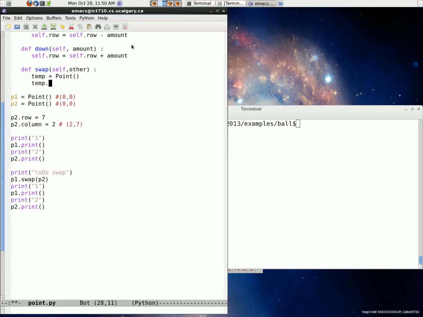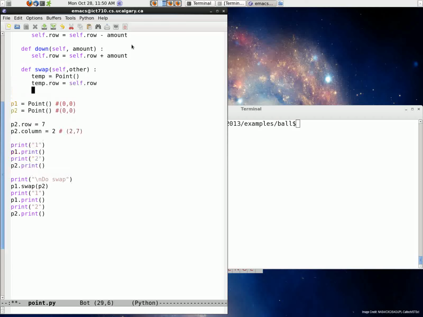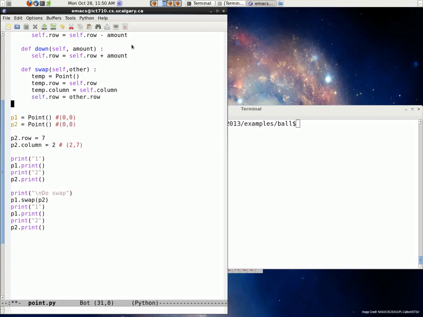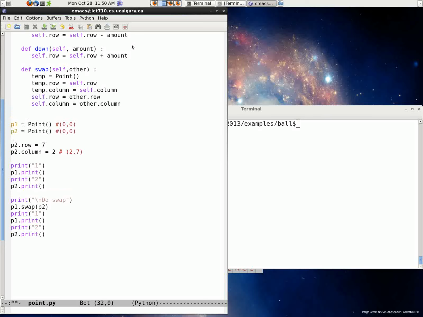and I want temp.row to be equal to self.row. So I'm going to store these, and temp.column is equal to self.column. So I've created a new point that has my old row and column, so that's now saved. I can override that, so now I can say self.row is equal to other.row, and self.column is equal to other.column, and the only thing that is left is now the other should take on the old value of self, which is stored in temp. So I'll just set it equal to temp.